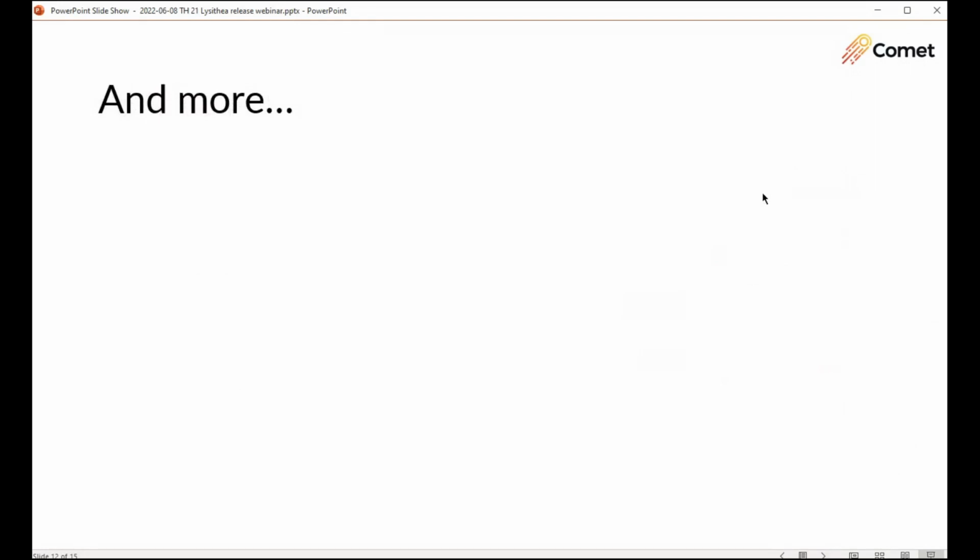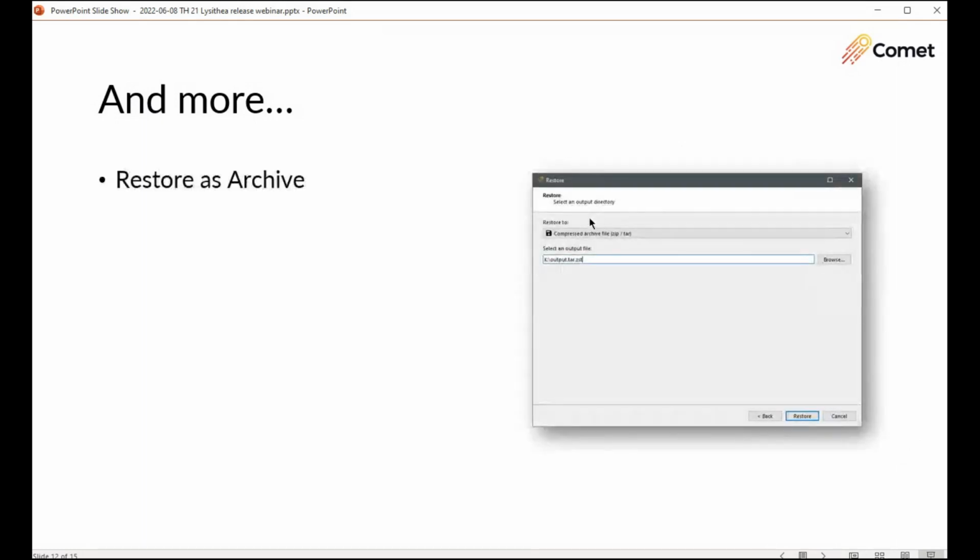And more. We're coming up on 30 minutes already, so I'm just going to quickly run through a lot of smaller things. Restore as archive. So when you go to restore data in Comet, you can restore files and folders directly, or actually there are a lot of other options.